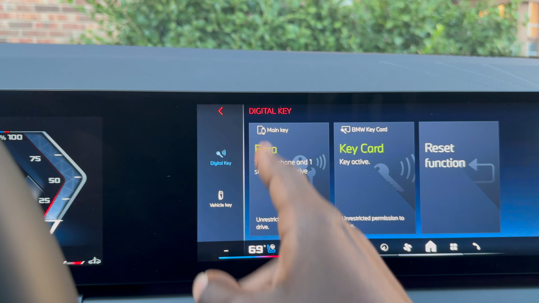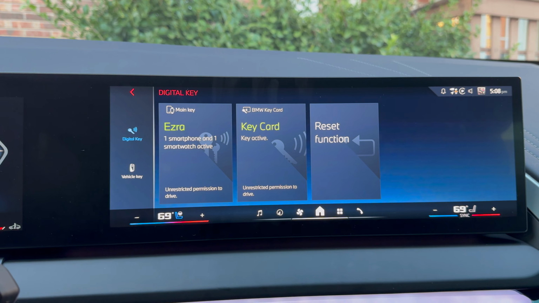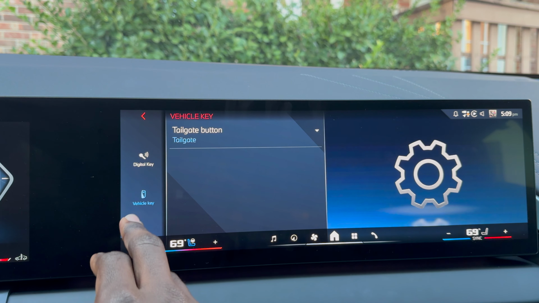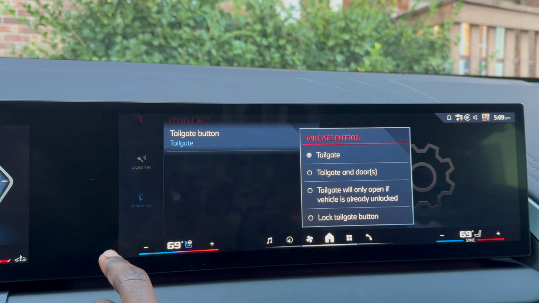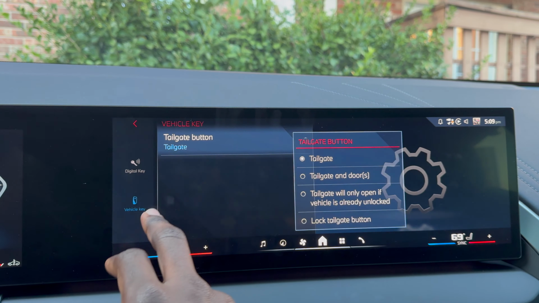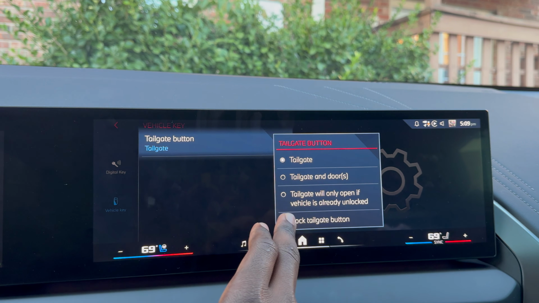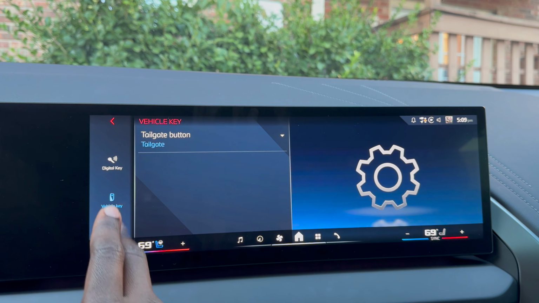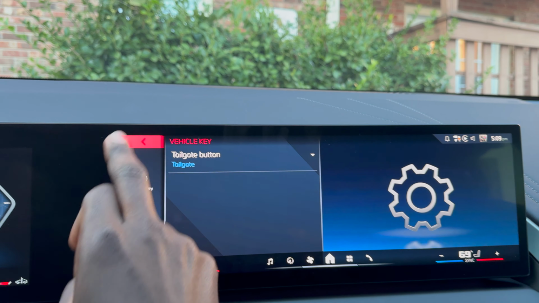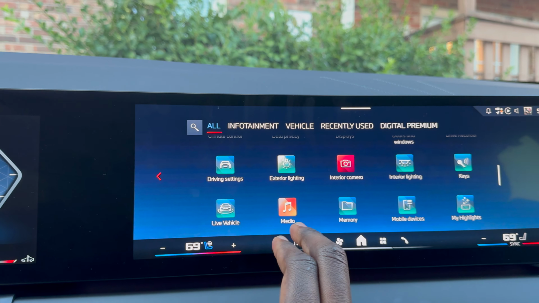Here you can see my main key, one smartphone and one smartwatch active. That's what I have right now. It's connected to my smartphone and watch. That's what I normally use to open the car. Then the vehicle key, I don't know what this exactly means. Tailgate and doors, I think this one is for locking whenever you press the lock button at the tailgate, but I'm not sure about that one. I haven't explored it that much because I hardly use the physical keys for this car.